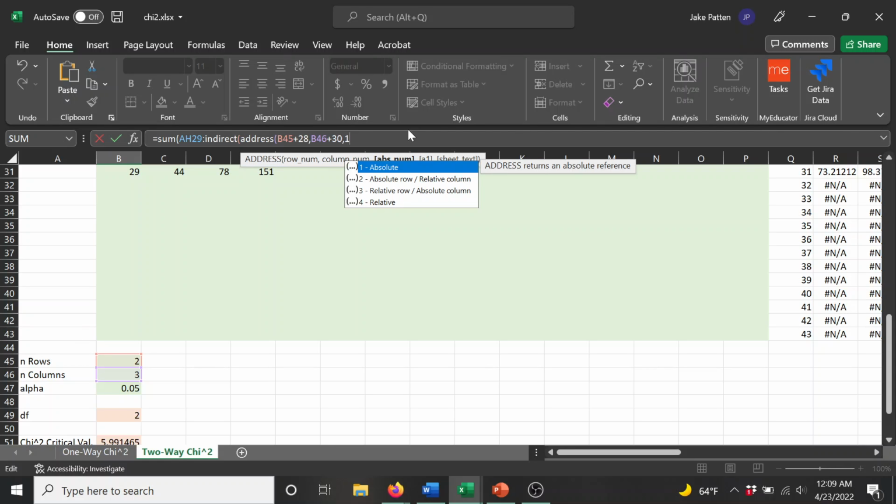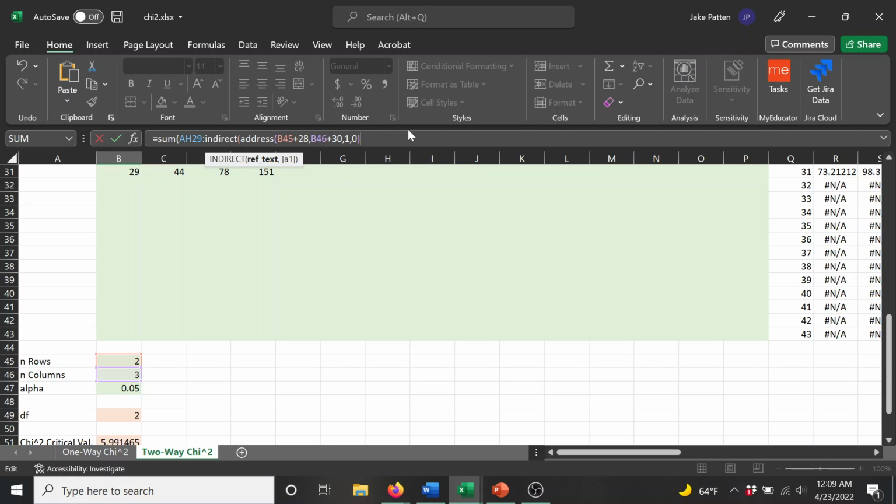This is going to be an absolute value, and this is coming at them in row 1, column 1 style. Let's close the parentheses. Now we're back in indirect. It wants to know how we are getting it. Well, we're going to tell the address.